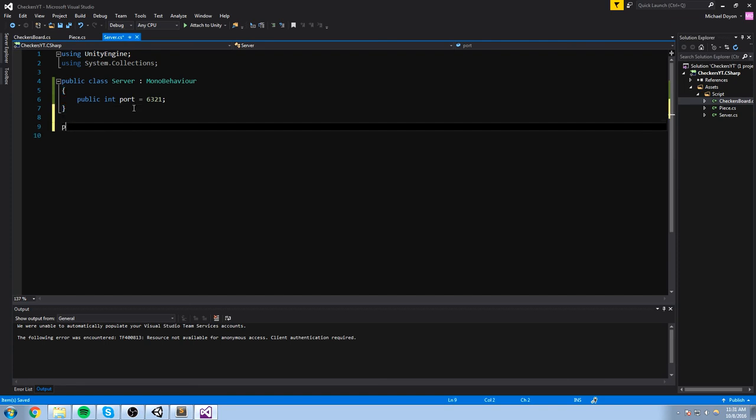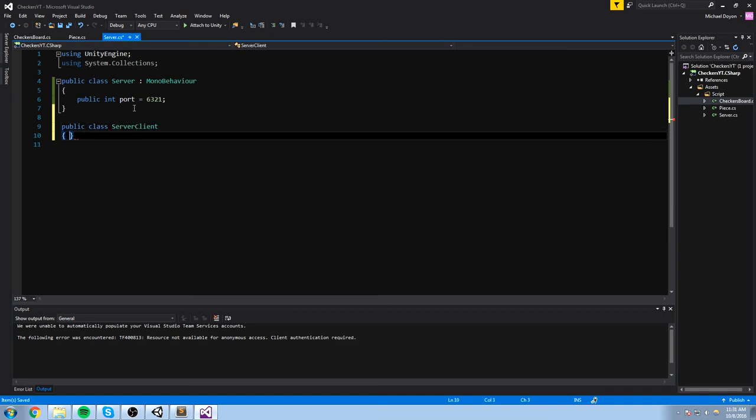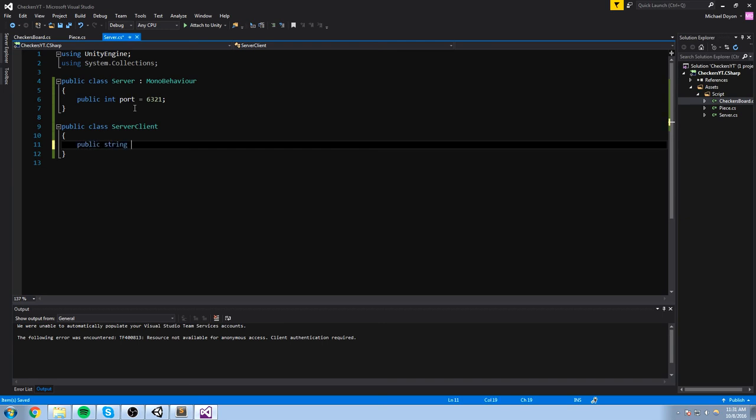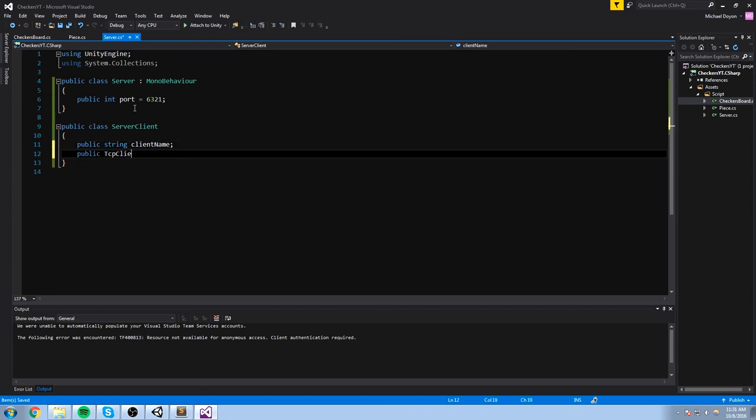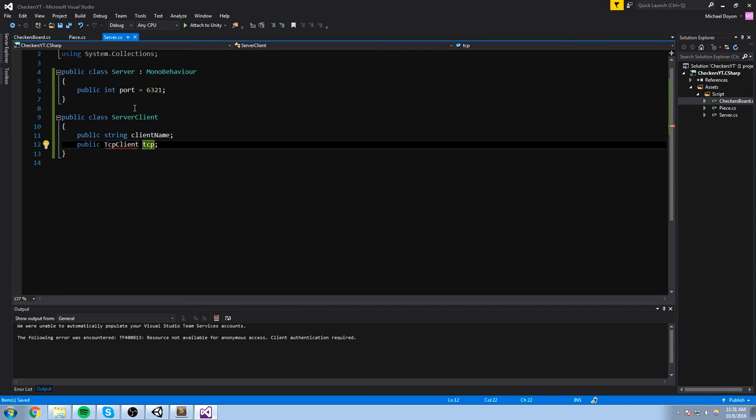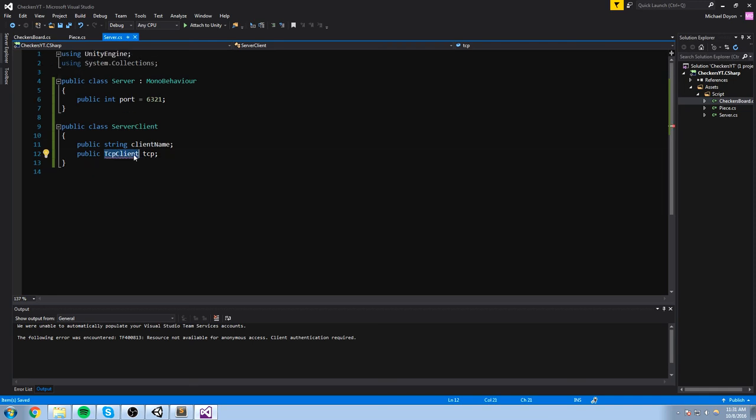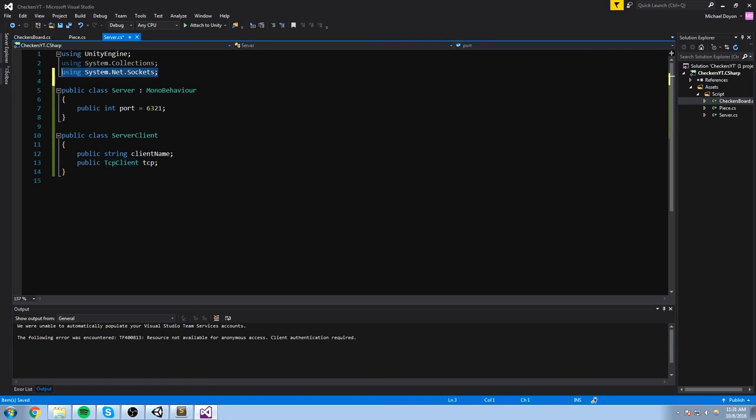Okay, so the next thing a server actually needs is some kind of definition of the client it gets. So down here, not in the same class, I'll create another class that I'll call ServerClient. This is pretty similar to the one we did with the chat server. And down here, I will define a few fields, so public string clientName, that'd be good to know its name. A public TcpClient tcp, and that is going to be its socket. And since we don't really have this right now, we need to include the namespace. The namespace is System.Net.Sockets, which is right here.